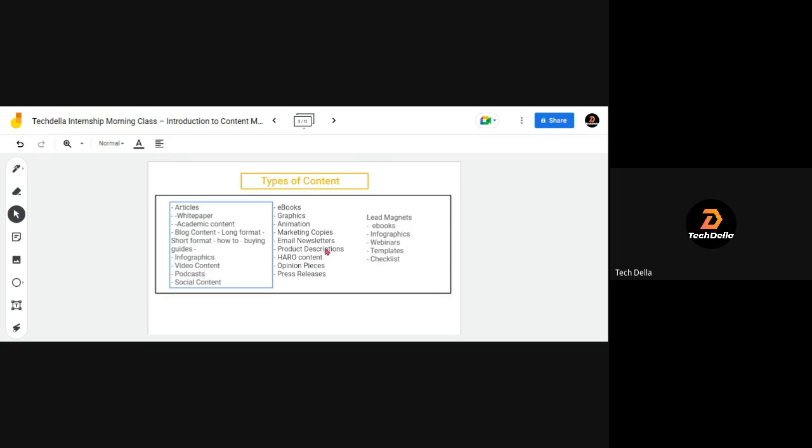Then there's marketing copies. Marketing copies are contents that, when we say you must have read about a copywriter. Now, a copywriter creates marketing copies that are basically to market a brand or a product, or to promote a brand or a product. That is what marketing copies are. So if you are hired as a copywriter, you'll be creating marketing copies.